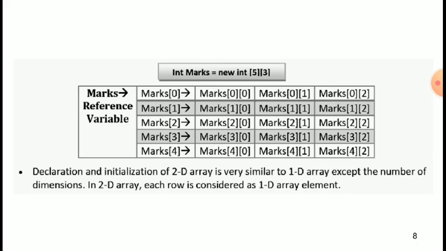So that is an example of a 2D array. int marks equals new int[5][3]. 5 means rows, and 3 means columns. Marks reference variable: marks[0], 1, 2, 3 and 4, 0 to 4, that means 5 rows. First marks[0][0]. Marks 1, marks 2, marks 3, marks 4. Second, marks[0][1].